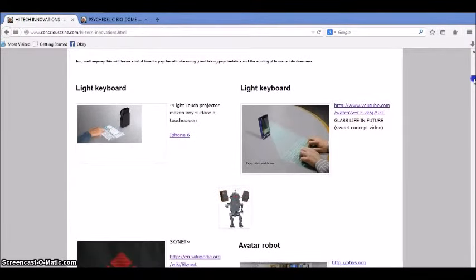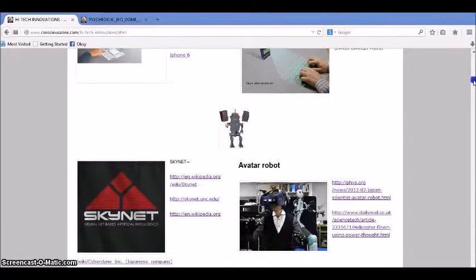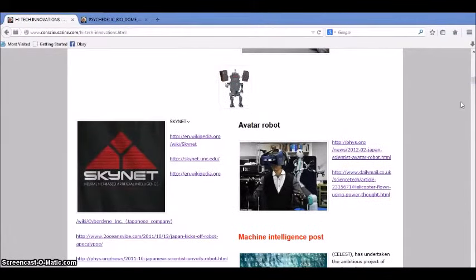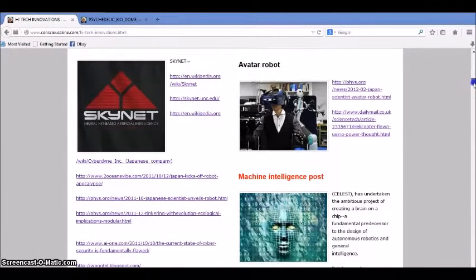But let's just look through this page. So you've got light keyboard. That's cool. Skynet actually exists. Let's just keep doing this. So that guy looks like the one from Osaka University, I think, where the guy's created a robot that looks exactly like him, that professor.